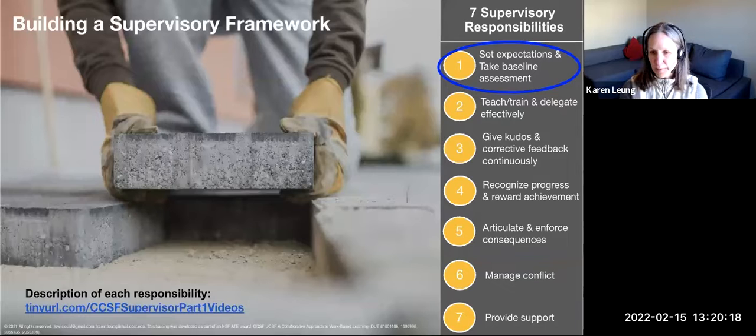But for this workshop and to make sure that you guys have time to really think through this piece for yourself, we're going to really focus on the first responsibility, which we found is really foundational to laying the groundwork for understanding between you and your supervisor. And this is around setting expectations and taking a baseline assessment.